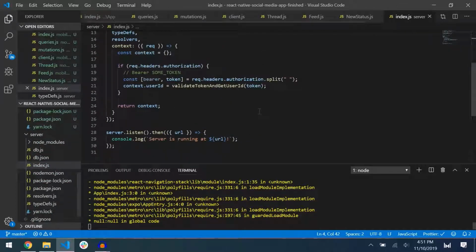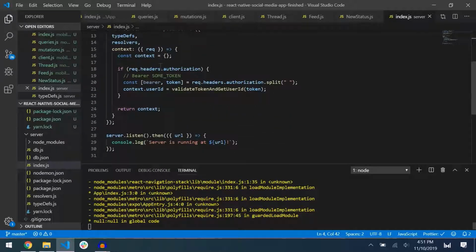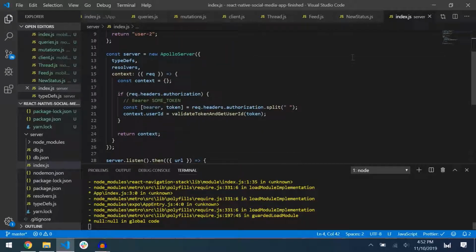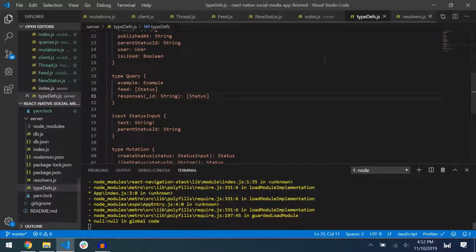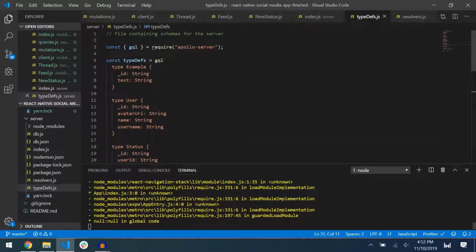Then we have the server stuff. Again, most of this is just authorization that is static, but it can be upgraded at a later time. Then we have type defs and resolvers, which are the two main sections of this app. Type defs is like the schemas that you would see for MongoDB. Each one of these, for example, has two different things, ID and text, which are both strings that you can pull from this example.